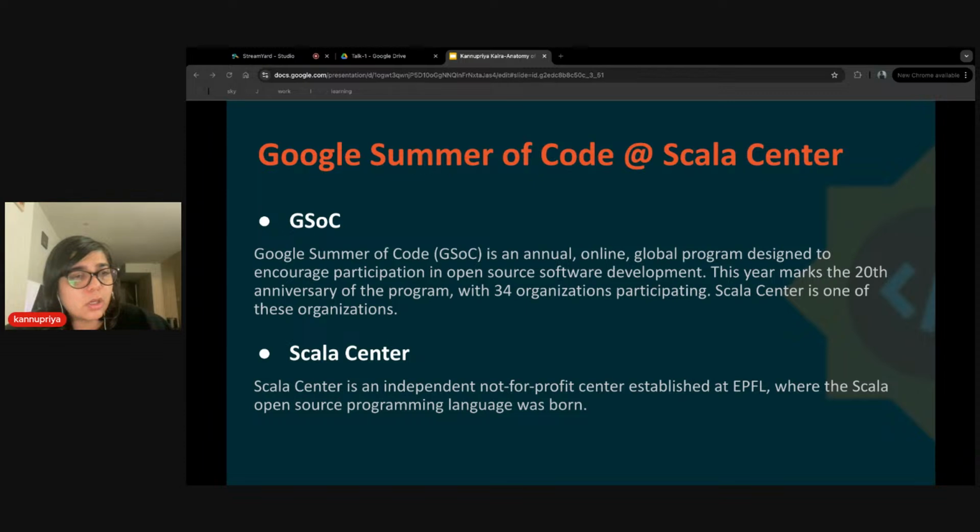And what is Scala Center? I hope we all already know, but Scala Center is where the real magic happens, and it's the place where our very own Scala language has been created.